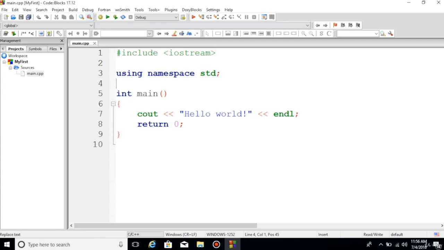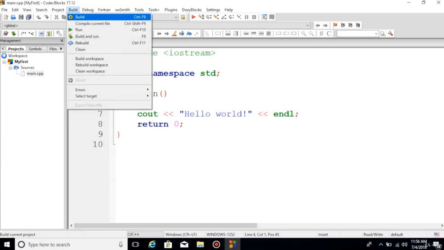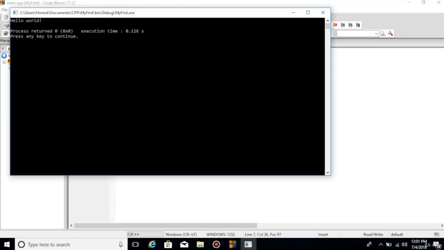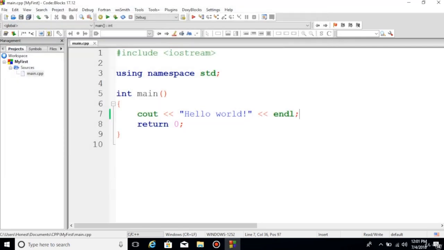So let us see how to run. First you have to build this. So compile, say build this project, build and run the program. So it displays hello world. That's it. This is how you can download and use this IDE.